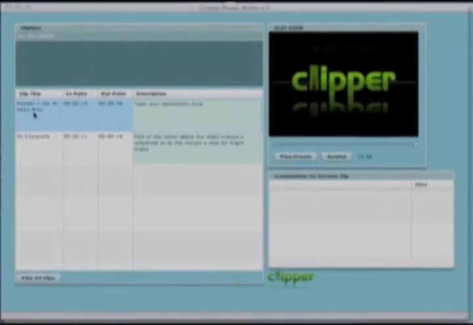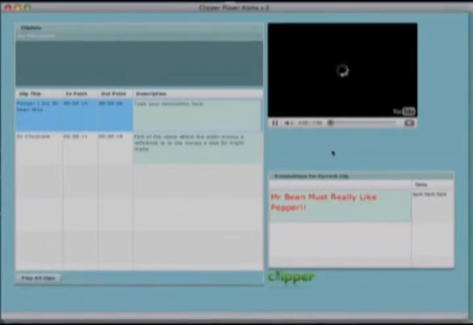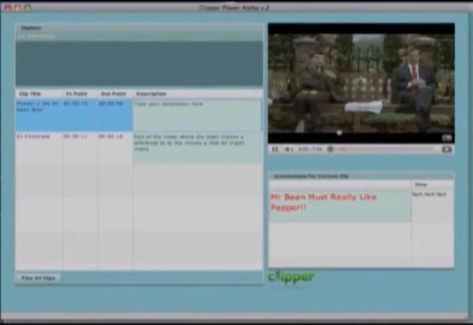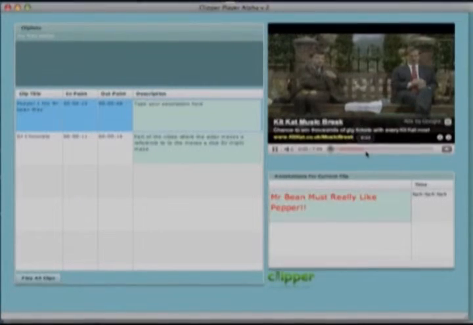So if I click on this clip, Pepper 1, the Mr. Bean Way, you'll see that it begins to load on the right hand side from YouTube. It's taking a little while. Underneath here you can see the annotation that's connected to that clip. I'll just pause that. And here arrives the Mr. Bean clip. You can see it loading in here. It's worth remembering that because we're working with networked video resources, we have to be patient to allow videos to load.